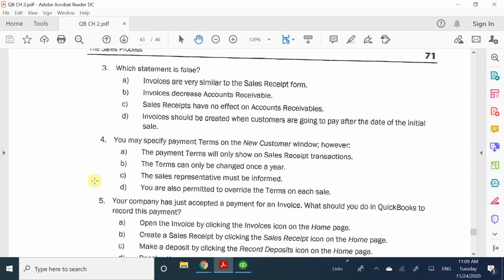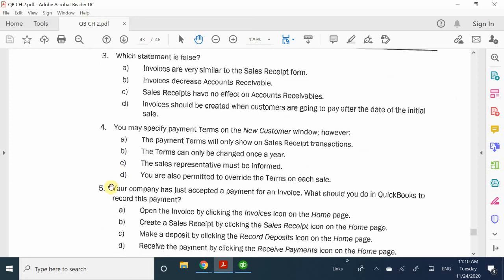Okay. Number 4, you may specify payment terms on a new customer window form. D. However, you are also permitted to override the terms on each sale. Yes. So I didn't talk about this, but when you're creating a sales receipt or an invoice, you can change it. That's what permit means, okay? Yes, you can change the terms even if you've already set it in the new customer window.